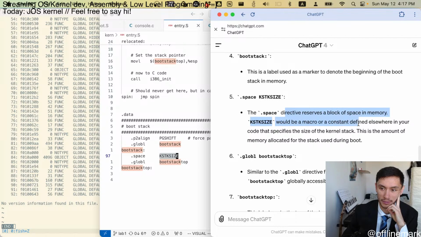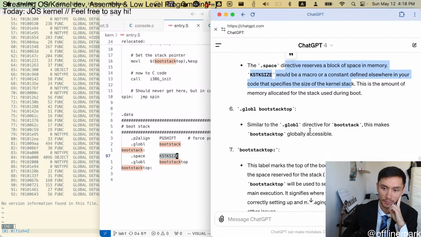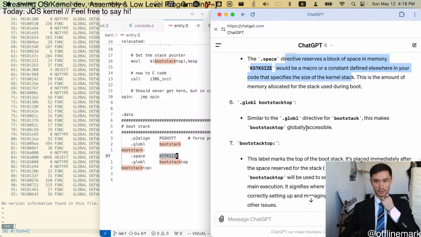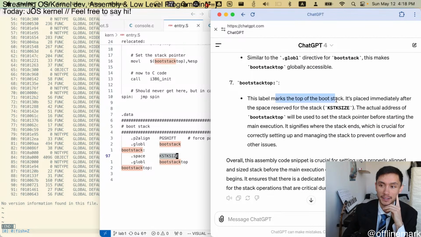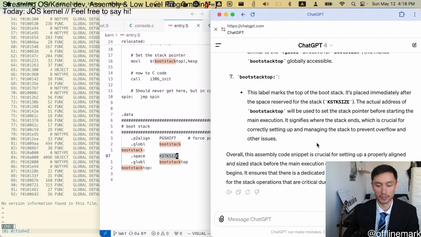K stack size would be something something. Okay. Similar to the global directive, it's placed immediately after the space reserved for the stack. Okay, yeah, I'll show you guys. It signifies where the stack ends, which is crucial. Okay, this totally makes sense to me.